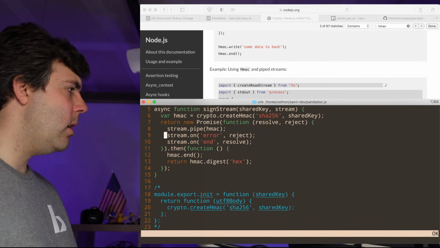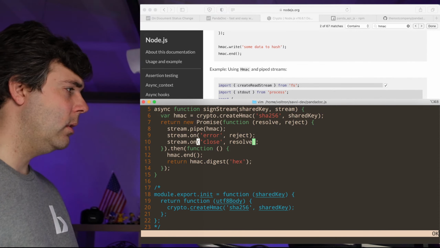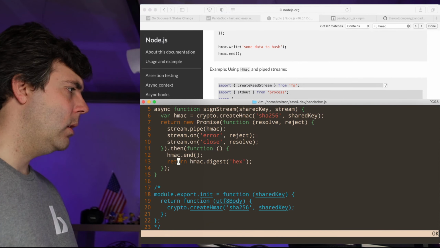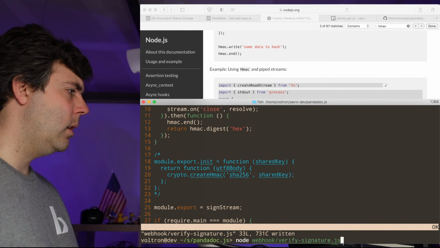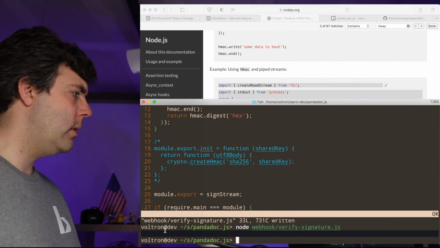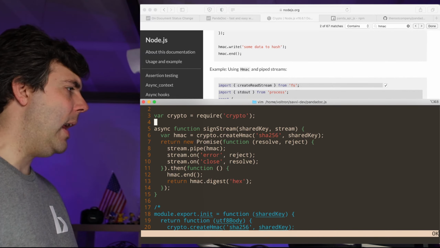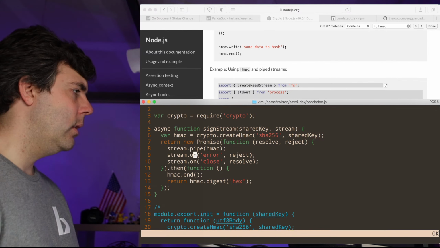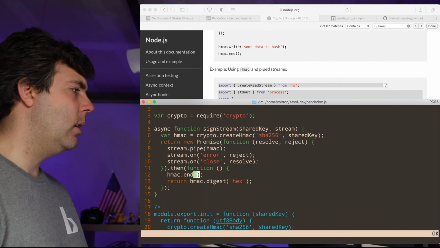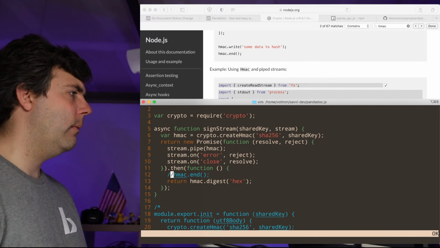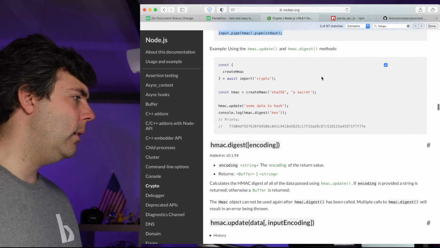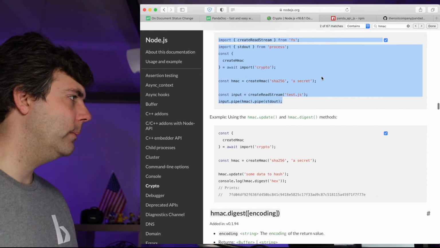Let's see. So that resolved. Return new promise. Maybe it never had an end. Let's try close. And it's not just a colors issue. Okay, so let's try to figure out what happened here. Maybe, because I would like to use this correctly, if at all possible.